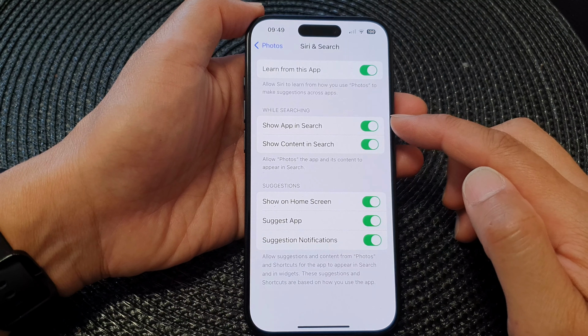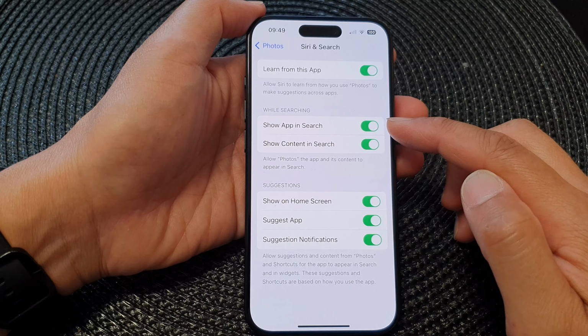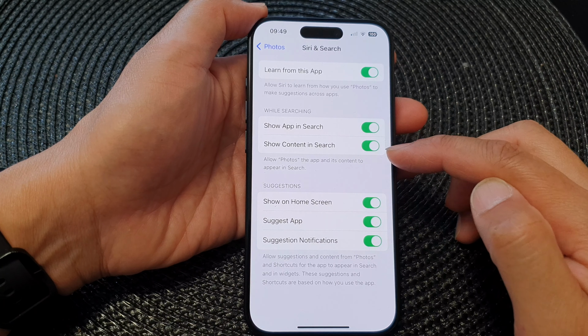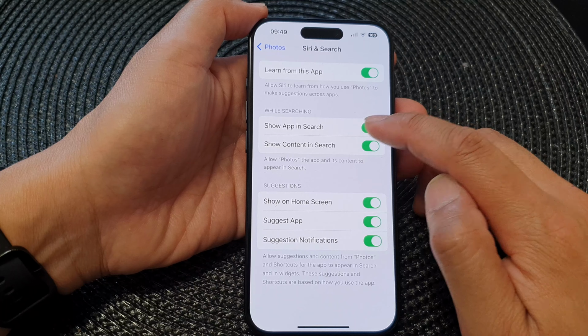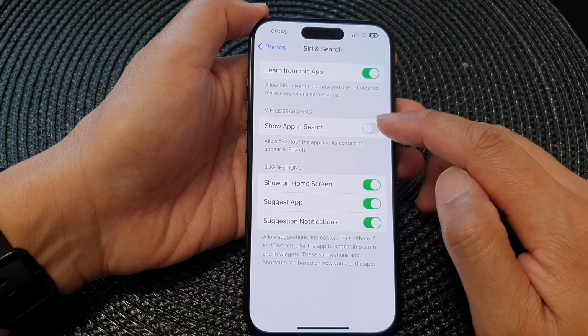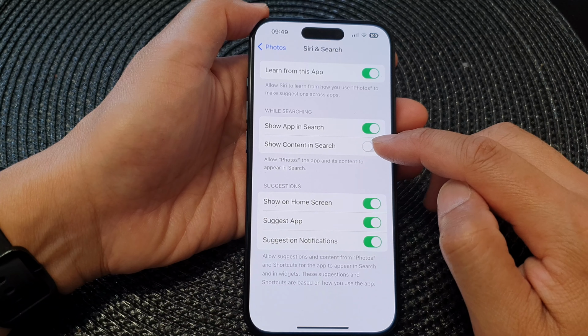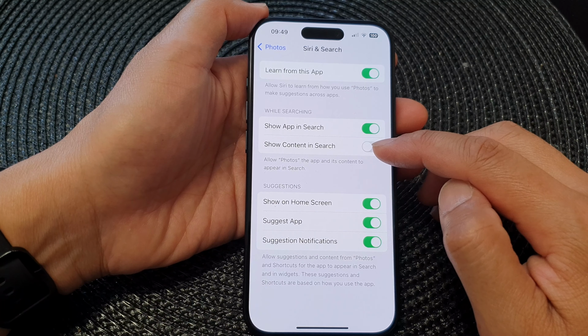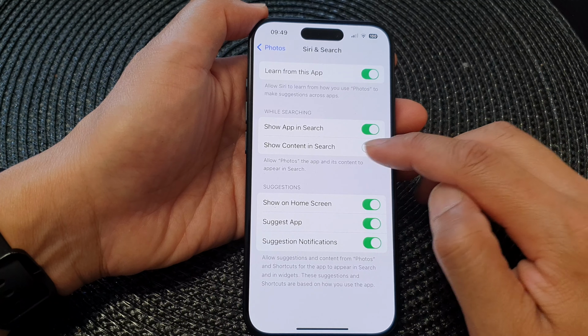Now the next section is the searching. So you can show the app and its content in the search result or not. By tapping on the toggle button to switch it off, it will not show the app in the search, and below that is the content in search, so you can choose whether to show or hide the content in search.